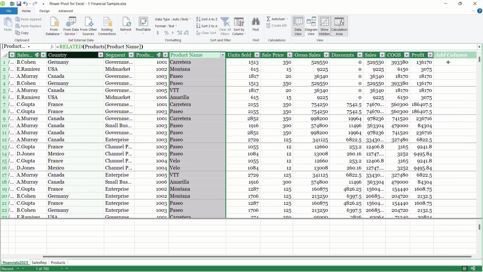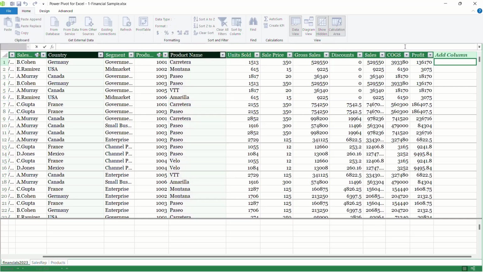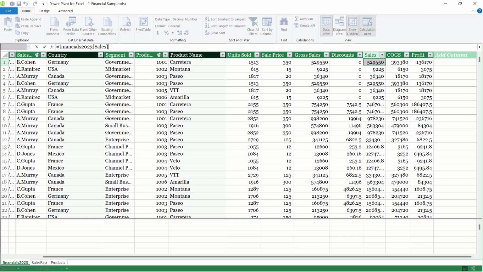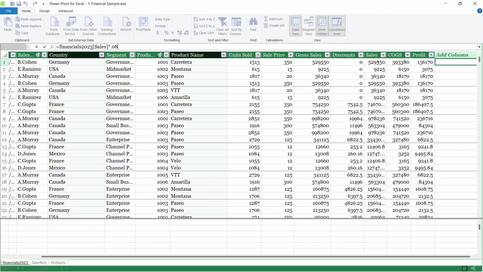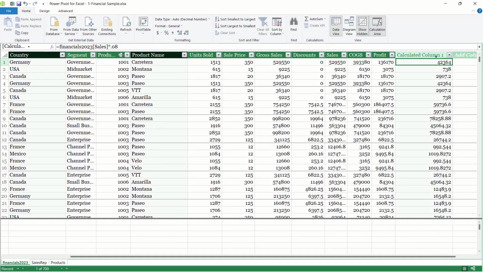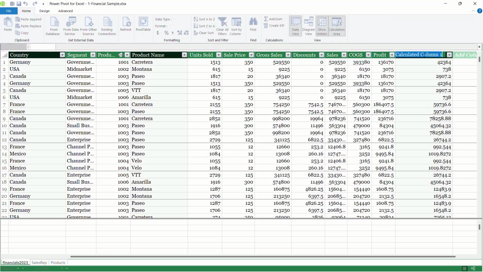I'll go ahead and add one more column. This one will be for the commission. For this one, I want it to be 8% of sales. So I'll click on the sales here and I'll multiply it by 0.08. I'm using 0.08 because it doesn't like the percentage sign in the formula, so I'll just express it as a decimal. I'll press enter. And we can see it's calculating all of the different commissions in here as well. Pretty nice commission there. I'll double click and name this column commission. And I'm good to go.